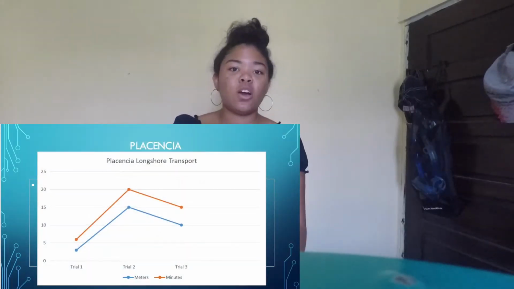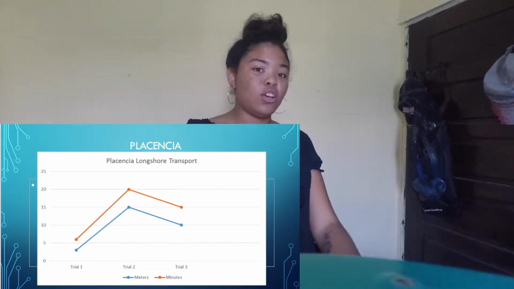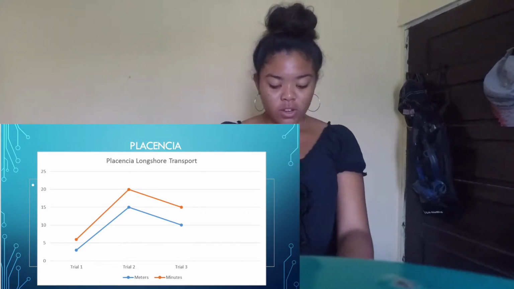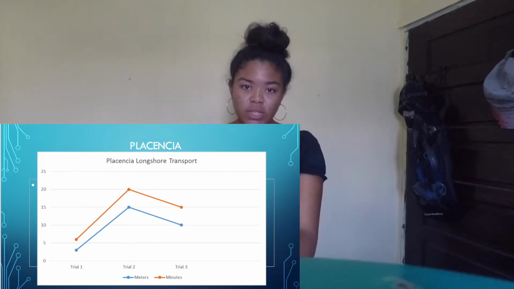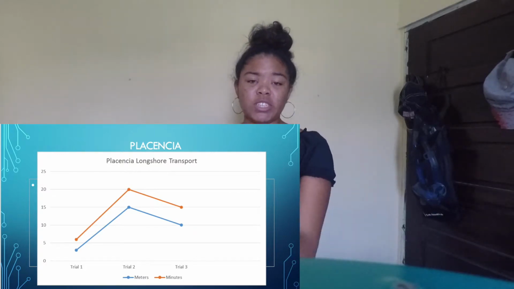In Placencia, we also did 3 trials for the longshore transport. Trial 1, we received 6 minutes for 3 meters. Trial 2, 20 minutes for 15 meters. And trial 3, 15 minutes for 10 meters.